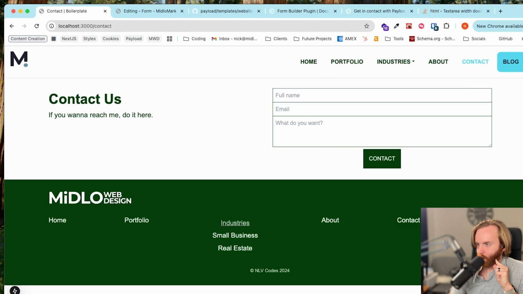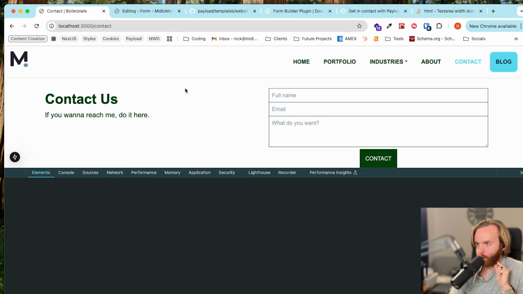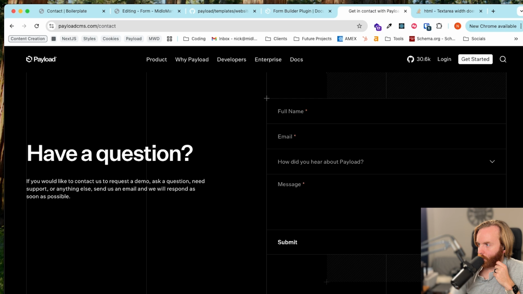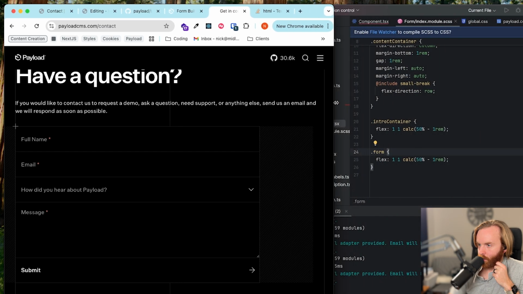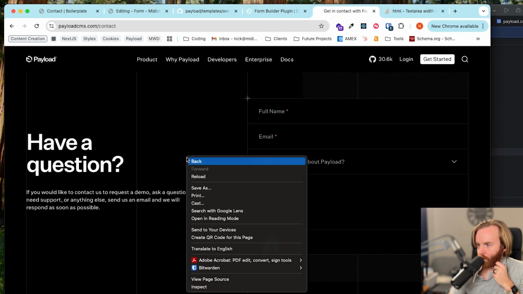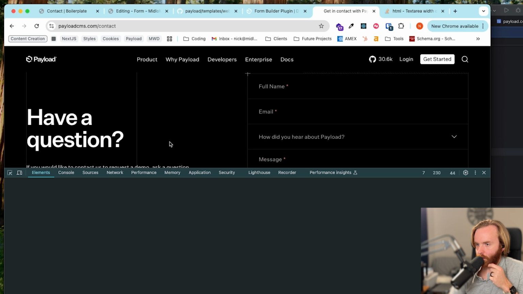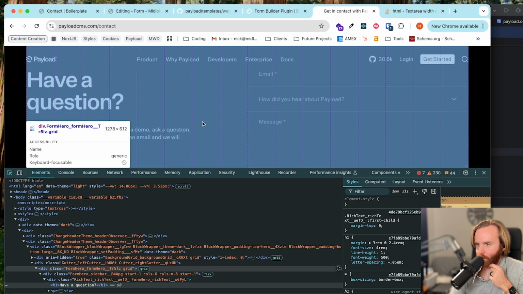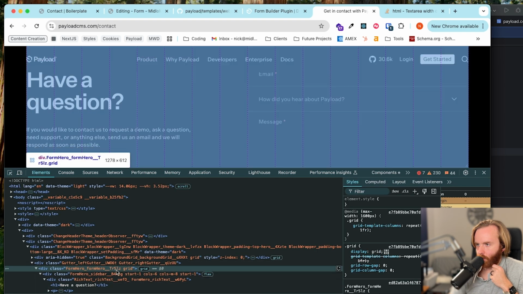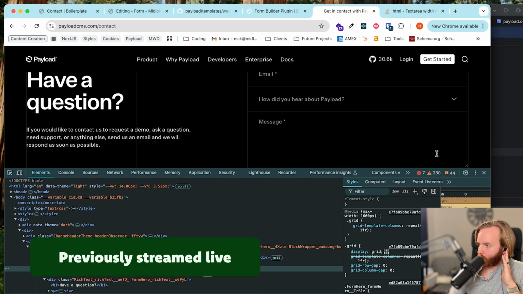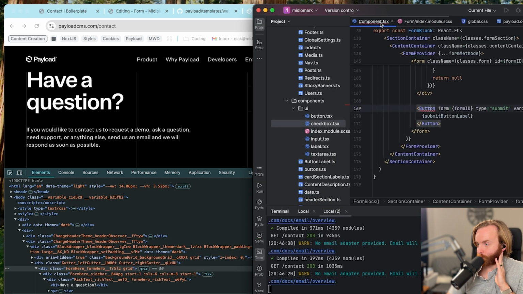So there's still this space here. How do they do theirs? Nothing wrong with imitating. All right, so they do theirs in a grid. This one is taking up 6 grid, the other one is taking up 6. So we can do that too.